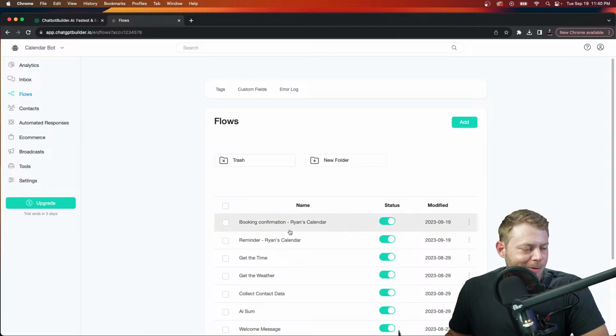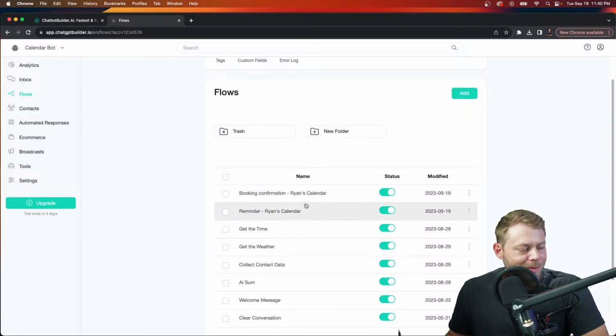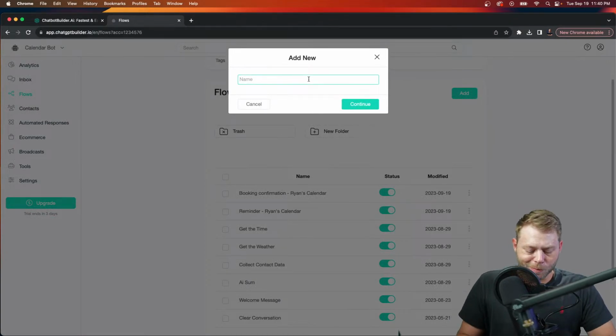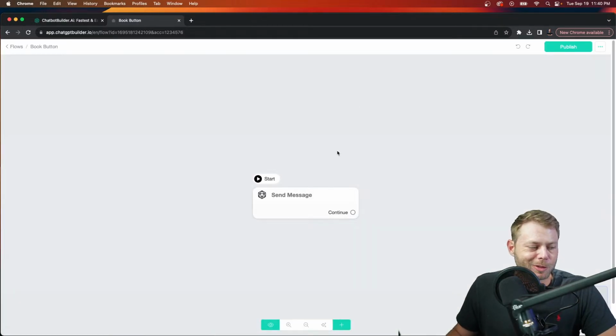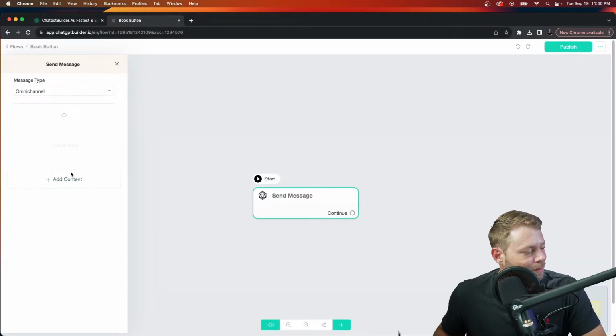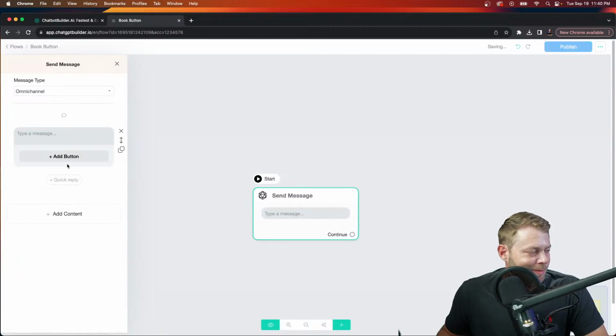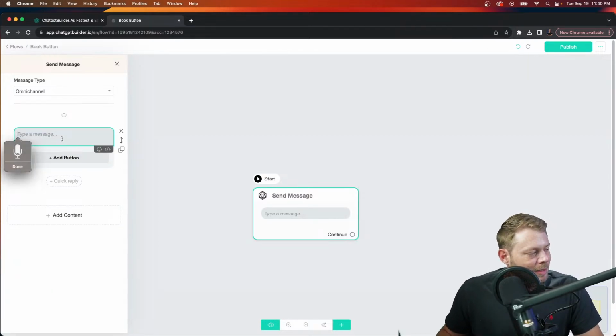First, let's go into our flows. And we can see here are the default messages that we provide for you based on the first booking calendar that we've made. But we're going to make a new flow called book button. And this is super simple. It's a 1-block flow, my favorite. We'll select the block to work on it, click add content, and let's just choose the text element. We're just going to say tap below to reserve now.